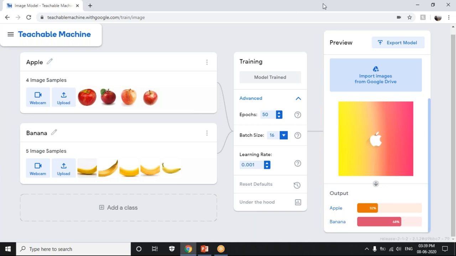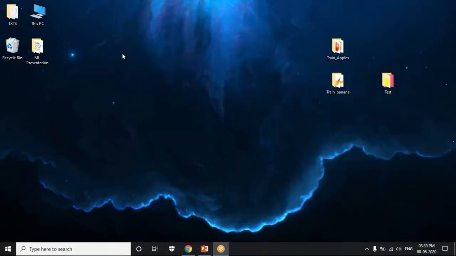Okay. So this is a basic demonstration. Now I'd like to hand over the session to Dineshbabu, where we will be seeing real code for machine learning.